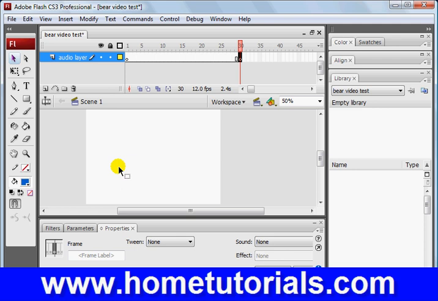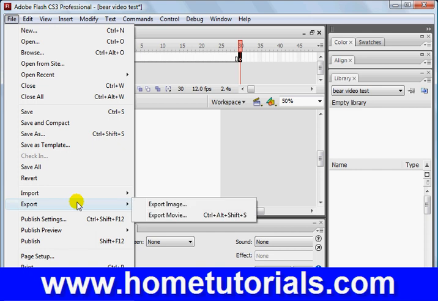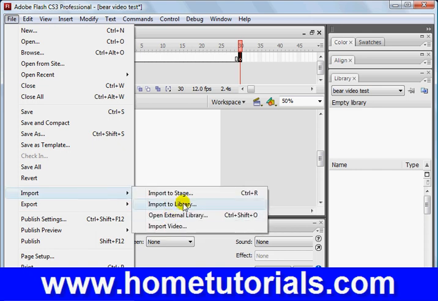So, let's start by going File, Import, and here we've been importing to library the whole time, but now we're importing video.